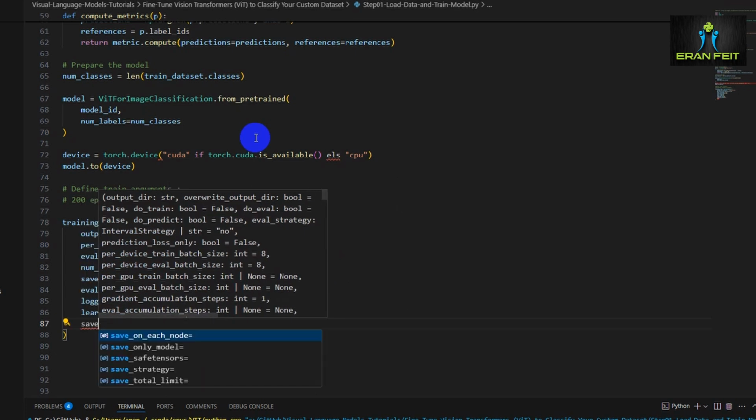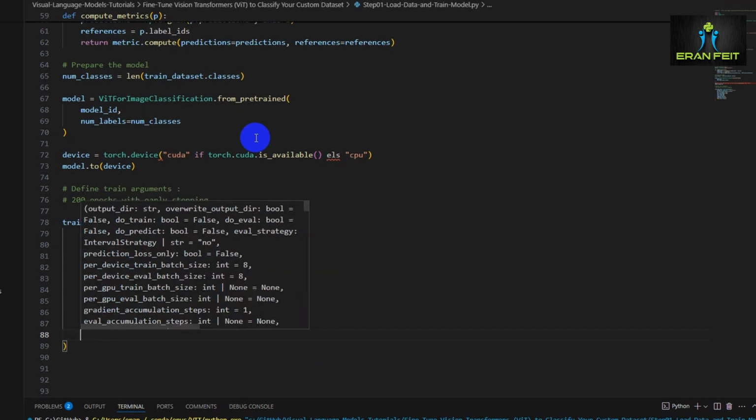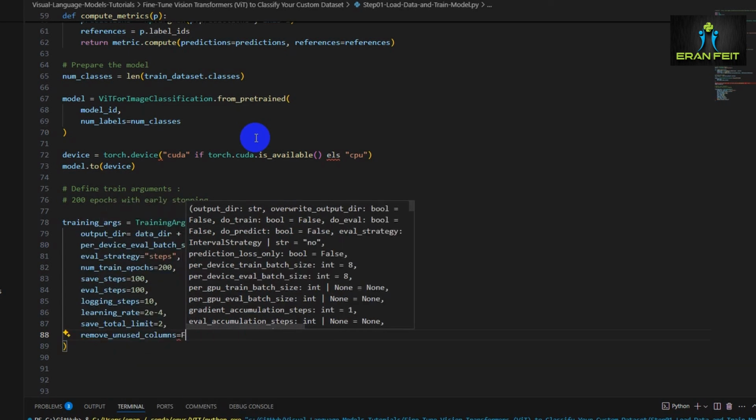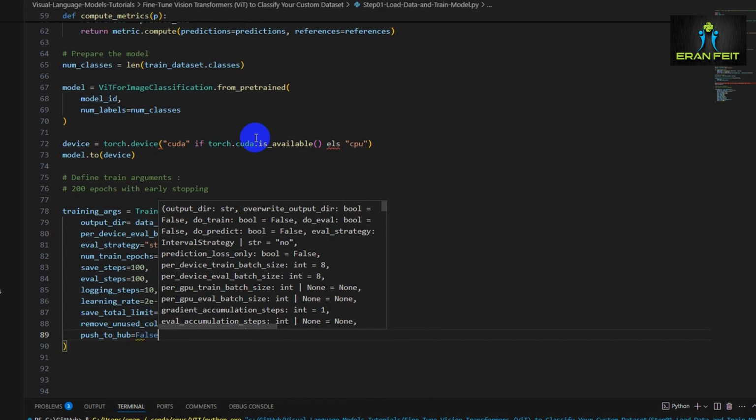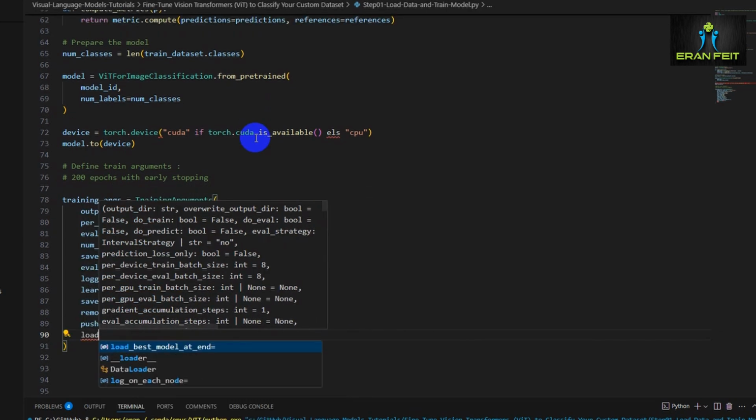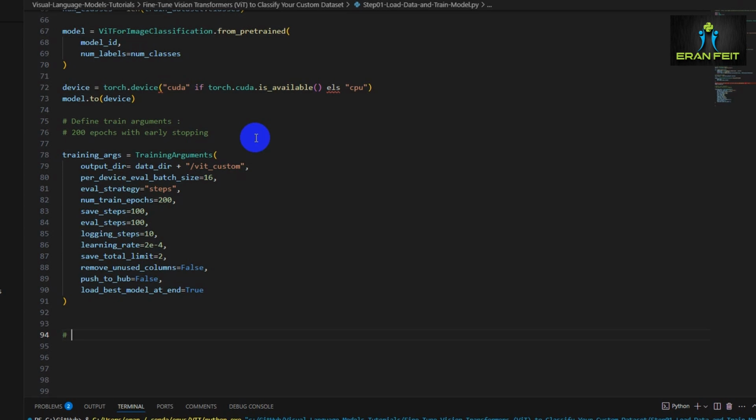And for the saving, let's keep only the last two model checkpoints, and also avoid dropping unused columns from the dataset. We don't need to upload the model back to Hugging Face Hub. And also, at last, let's load the best model based on our validation performance.